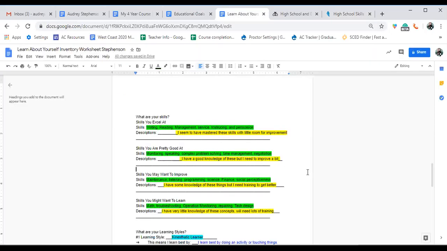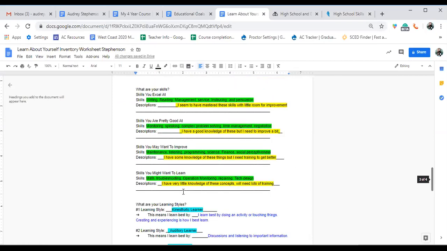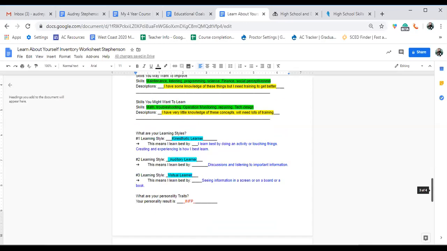Now, if you have a different set of information you want to add in there, for example, skills you might want to learn. I have very little knowledge of these concepts and will need lots of training. I have no interest in these concepts, but there's stuff that I now know that I need to work on, okay? So let's move on to the next ones.